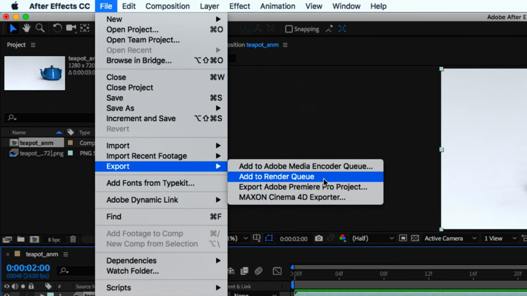Later on in this semester, we'll start talking about the Adobe Media Encoder, which is a professional application that's designed to compress and transcode video files and image sequences. Okay. But for today and for the next couple of weeks, we're going to keep it real simple. Add to render queue.